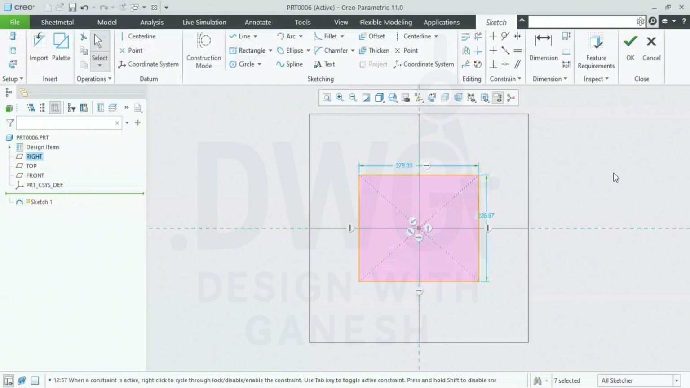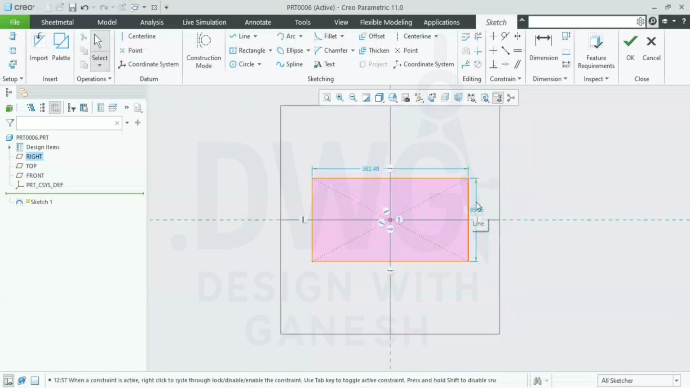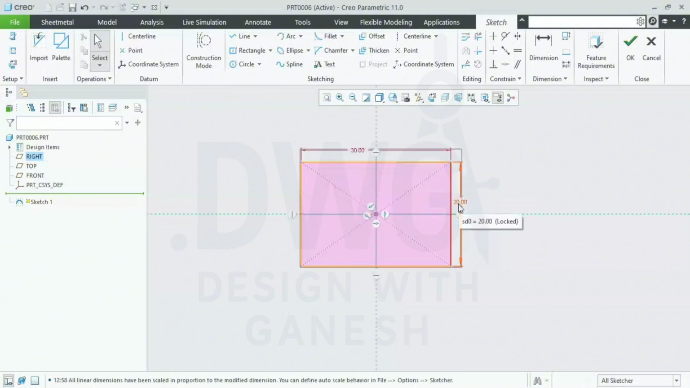See what will happen. It has given the dimensions automatically. Now if you drag any entity, it is moving similar to what we have seen in CATIA software. In order to arrest these movements, you need to give dimensions and constraints. For example, I'm giving this dimension as 20. Double click on it, you can edit it, and this one is 30.